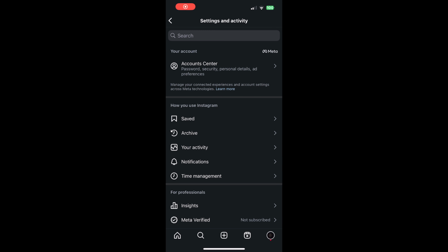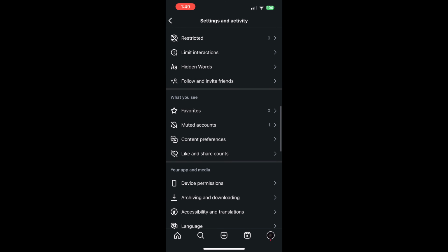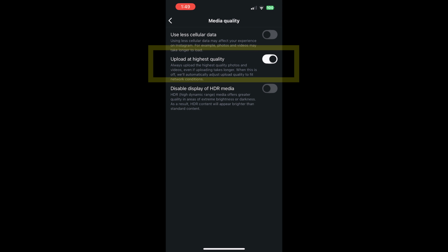Now for Instagram specifically, make sure when you're uploading that you set your Instagram to high quality uploads. This ensures you that you will use the full range of your media.